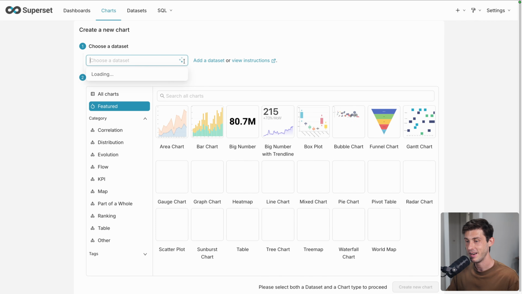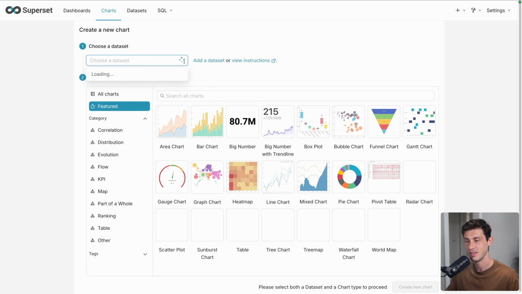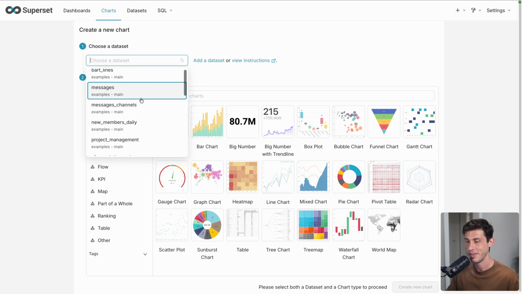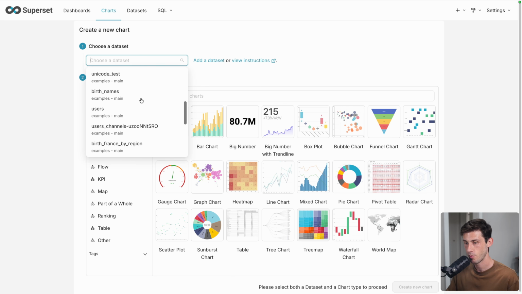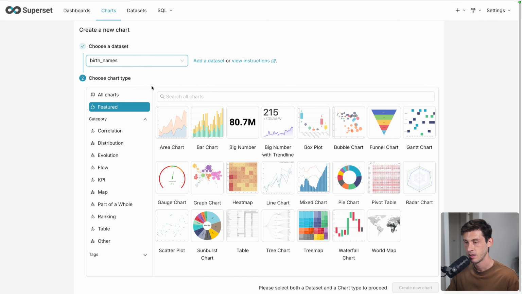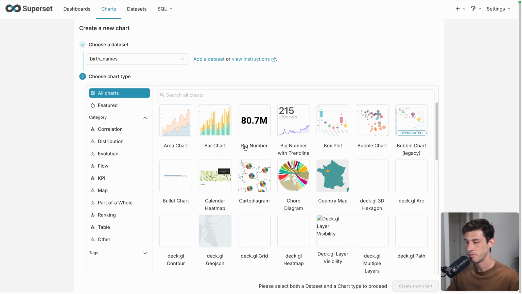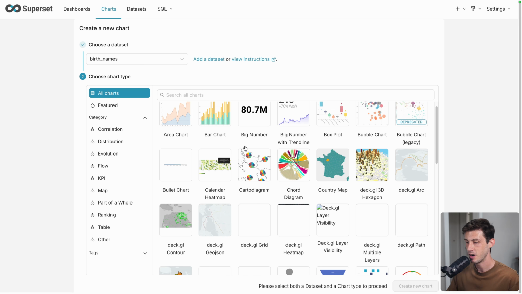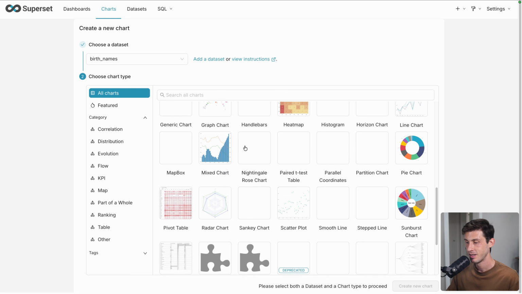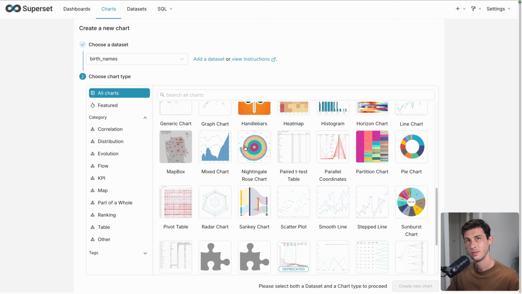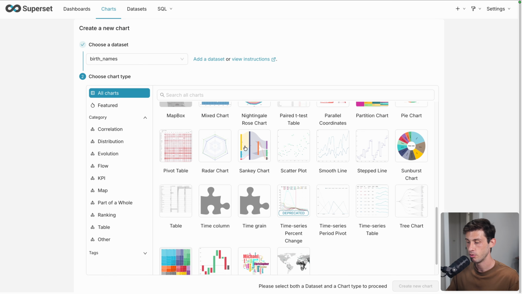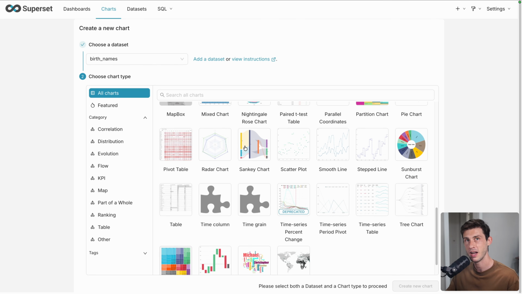You pick the data set. So here I'm still using the example, but let's say it's yours. Let's reuse the data from the beginning, which was with the birth names. And you have all the different types of charts available. Here it's the featured one. You have all charts showing you there are many types of charts you can add. And again, as it's open source, you could even create your own type of charts.